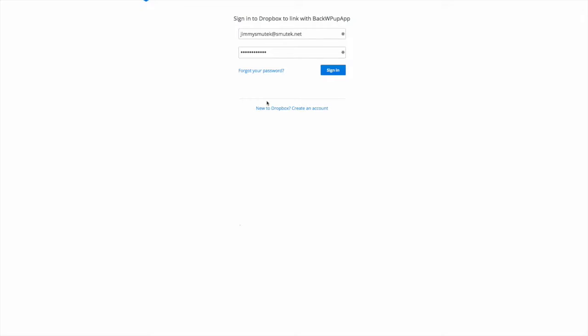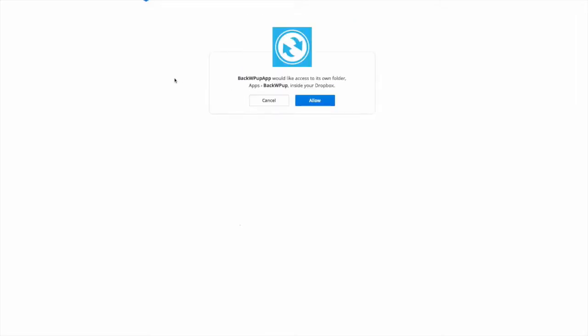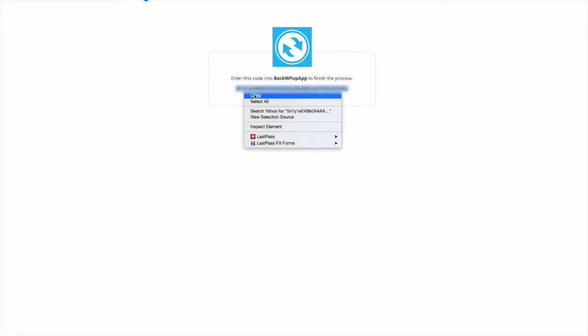WordPress is going to take us over to Dropbox, and we're going to go ahead and sign in. So what this page is doing is basically Dropbox is saying, hey, there's this thing called WordPress that wants to do stuff with your Dropbox. Is this okay? And it's okay, so we're going to go ahead and click allow. And it's going to give us this special code, which we're going to highlight and copy.